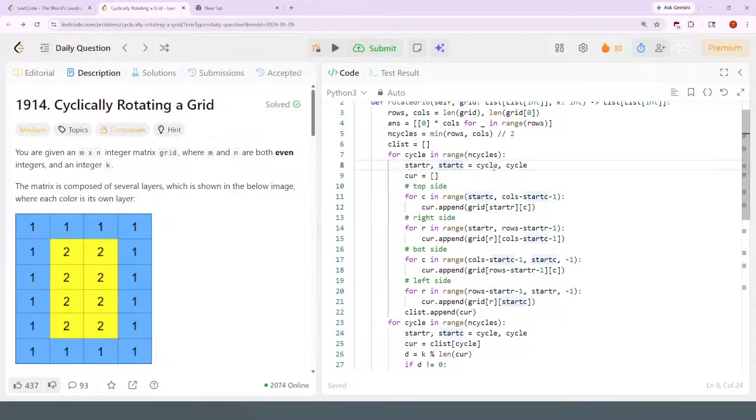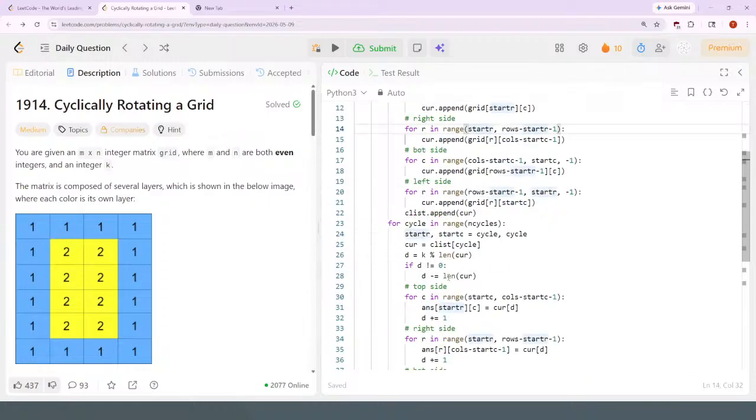Well, technically start R, start C could have been just cycle, but whatever. If you iterate from here to here, you're using the start row as your fixed value. Your start row is always going to be 0 or maybe 1 for the top side, and then the column increments. For the right side, it moves the row variable and keeps the column variable fixed at columns minus 1. So everything here is very algebraic.